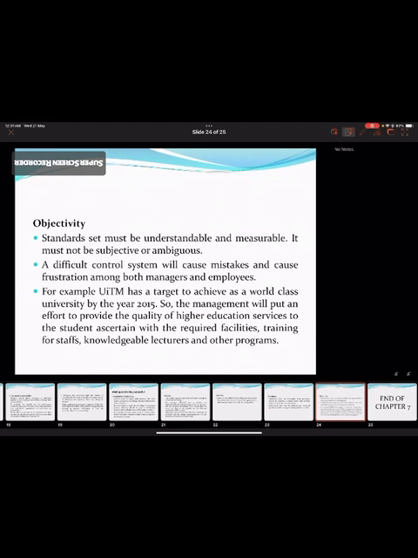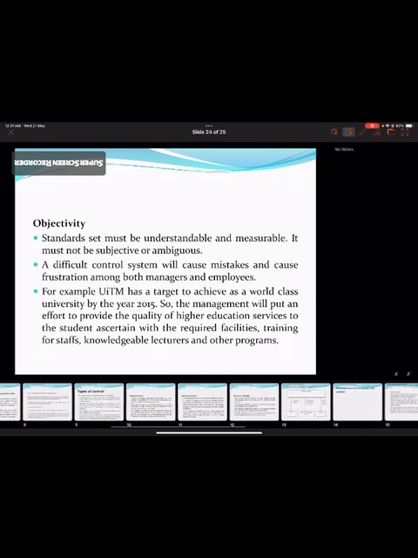For example, UiTM has a target to achieve as a world-class university by the year 2015. So the management will put an effort to provide the quality of higher education service to the student, as certain with the required facilities, training for staff, knowledgeable lecturer and other program. Okay, that is for control.